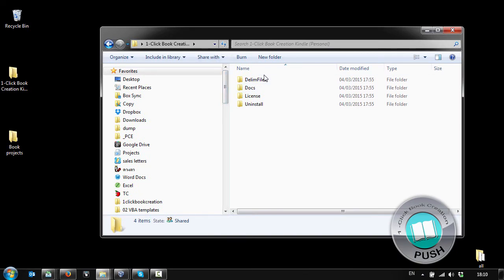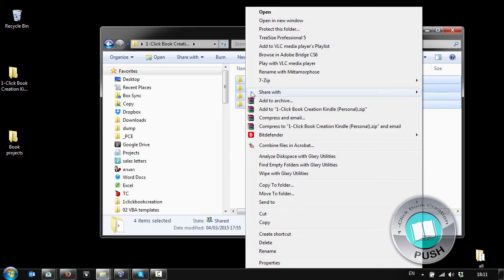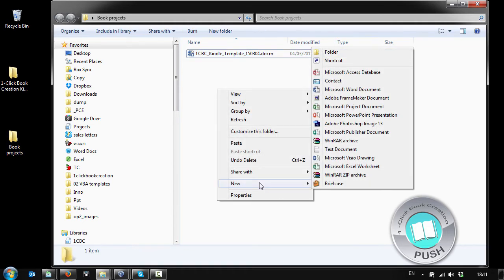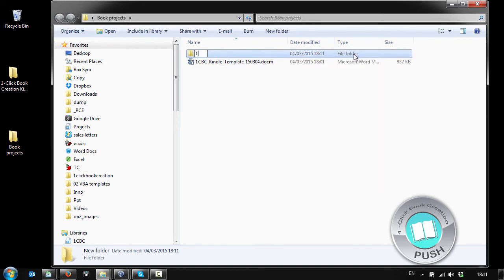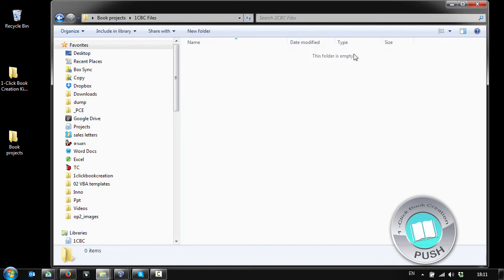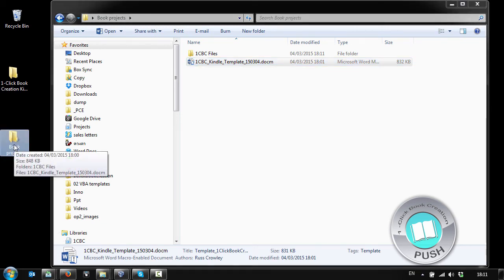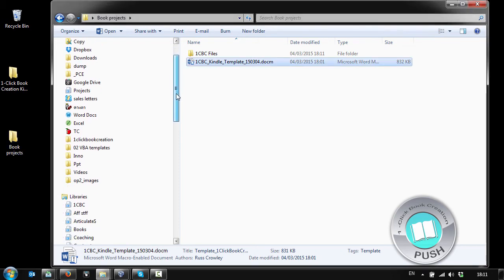Now these are all shortcuts which are on your desktop. You might not want them there, so what we're going to do is cut those, come into OneCBC, create a folder, and call it OneCBC files. There's a reason why I'm doing this, and I'll show you in a second. So this is our trusted folder, and you might not want that here. If you don't, then I would recommend you put it in My Documents.